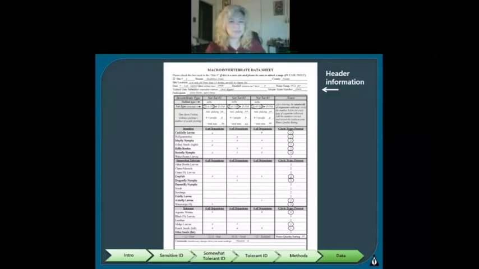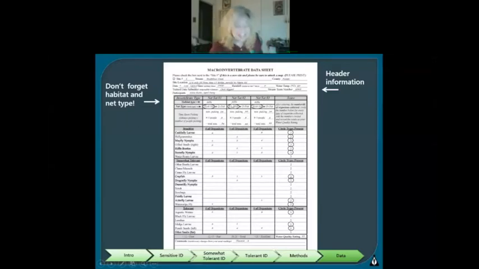Now, something that often gets overlooked, because this is a pretty small part of the data sheet, is making sure to identify that habitat type, okay? Because we can't assume. Laura will never assume what type of habitat. So always make sure to include the type of habitat and the type of net that you used.